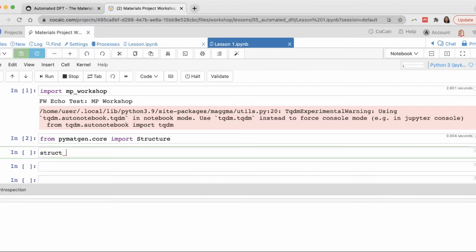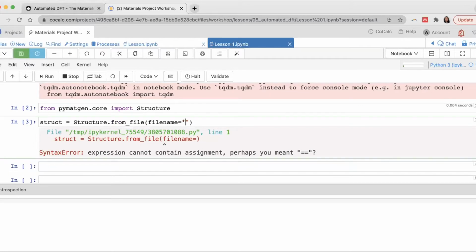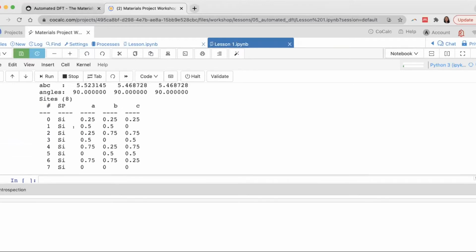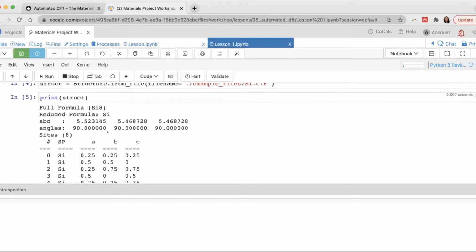So struct is equal to Structure.from_file, and then filename is equal to, so ./ for the current working directory, and then example_files to go into that directory. And we're pulling out this Si.cif file. Okay, and then let's print out our structure to see what we've imported. So print(struct). We should see a silicon structure with about 8 atoms in it.